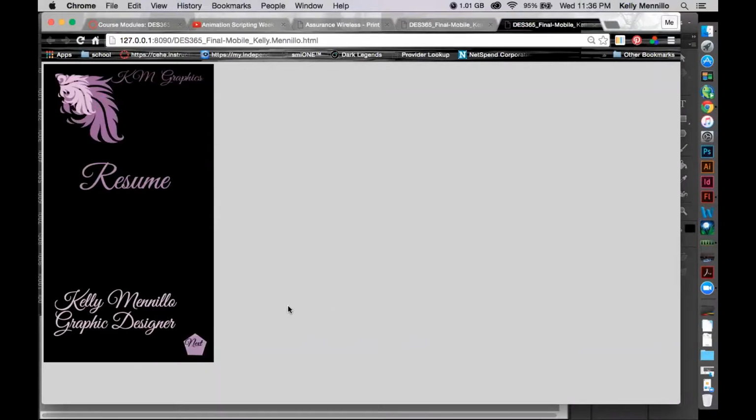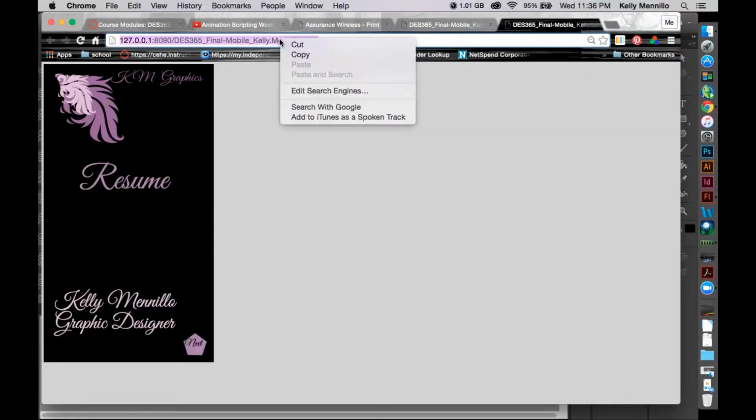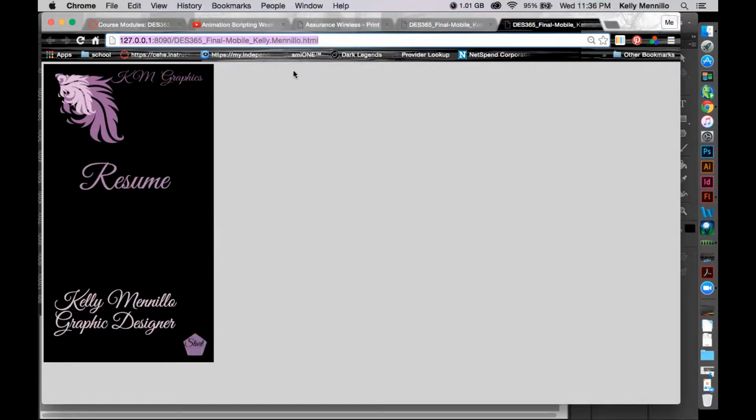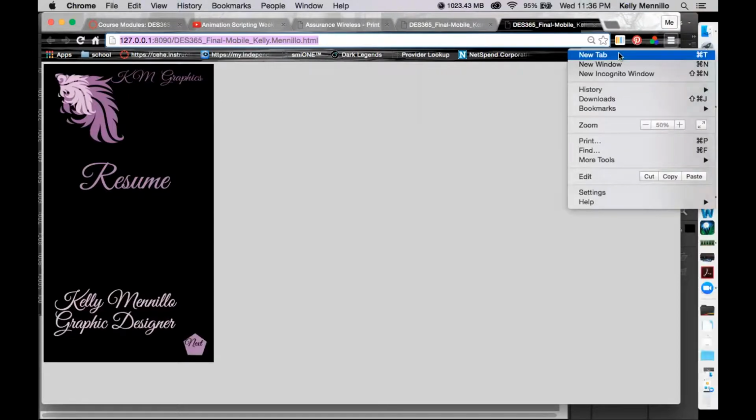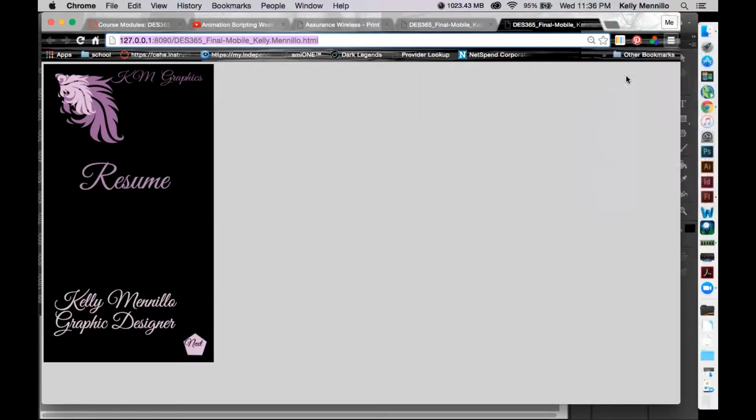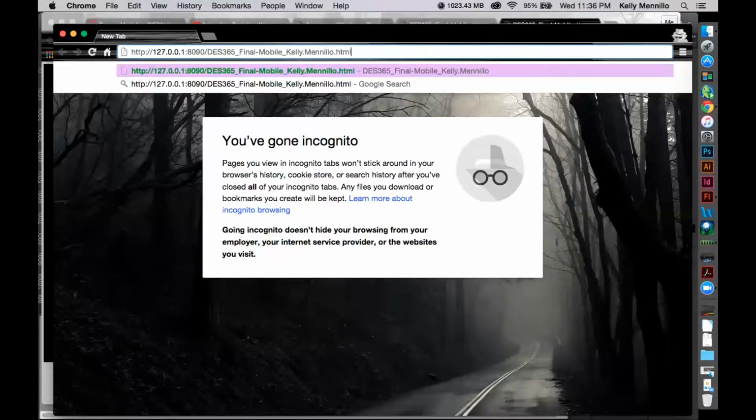Okay, here's what I want you to do. Go up to your URL at the top, just click, and then do a copy, Command C or whatever. Yeah, that works. Now over to the far right, you've got 3 bars. Click on that, and down on your toolbar, click there and do new incognito window. Then click up at the top and paste. Do Command V or edit paste, and hit enter.